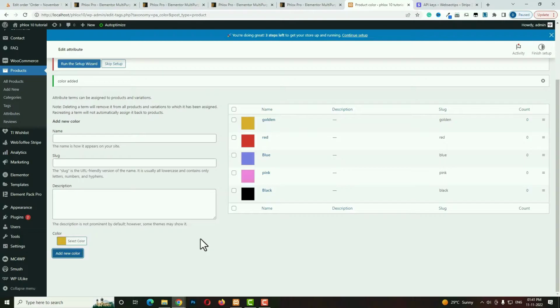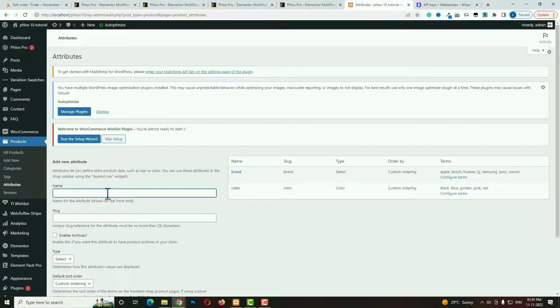Let me add another attribute. Again click in the attribute option. Now I am going to add the size attribute. So for that here actually I have to mention the name like size. Scroll down, click in the add attribute option. Now let me click in the size.